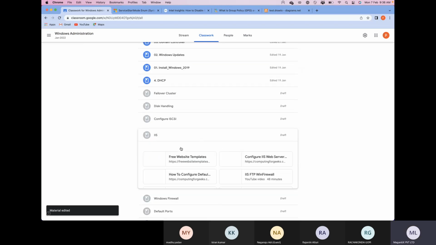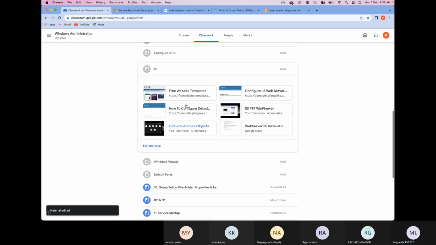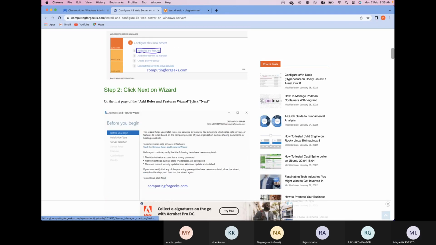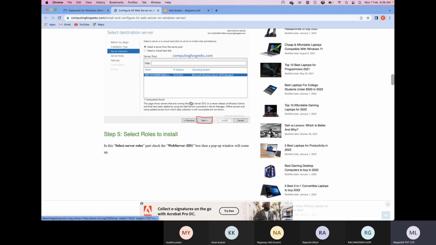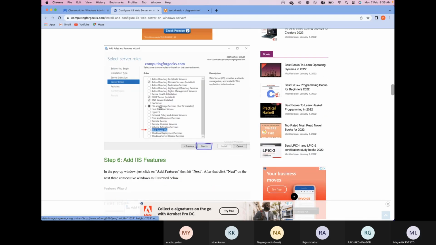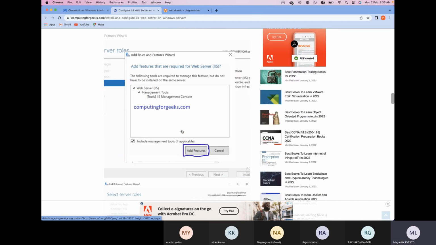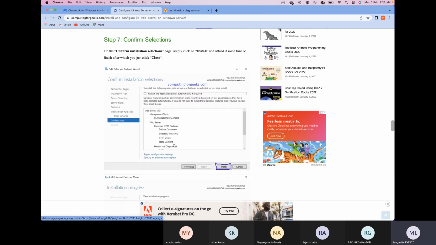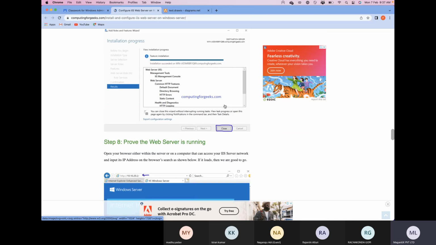Now let's try and understand IIS. You have instructions here on how to configure IIS. Under servers and roles, choose web server IIS, include all the applicable features, and then we will complete the installation.